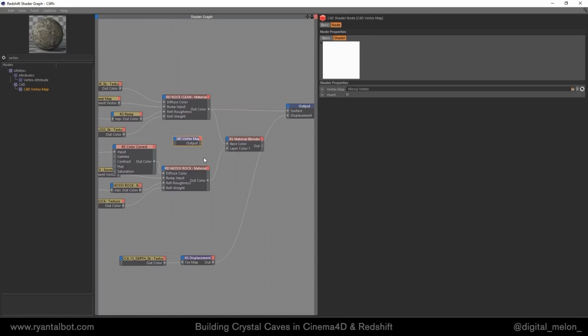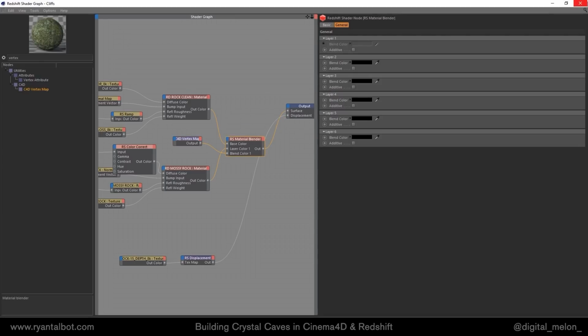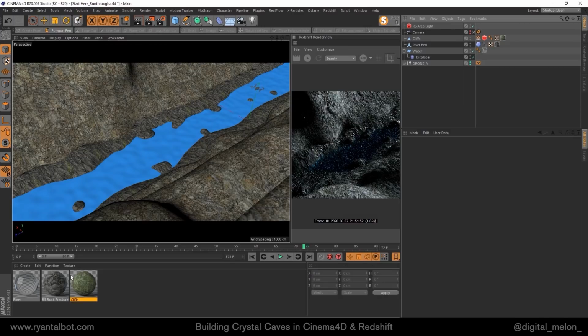So we have that selected, and we're going to connect this into layer 1 blend color 1, and voila, now we have our materials blended. So all I have to do now is plug this material blender into our output surface, and you can see our preview's already updating here.